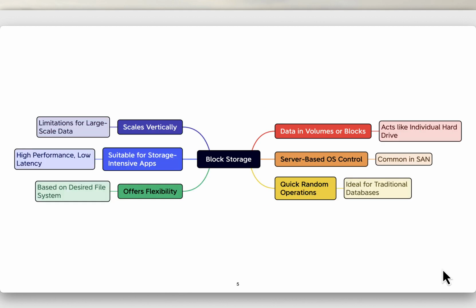Block storage. 1. Block storage involves storing data in volumes or blocks, each acting like an individual hard drive. 2. Controlled by a server-based operating system, commonly used in SAN environments. 3. Ideal for quick, random read and write operations, common for traditional databases. 4. Offers flexibility: blocks can be structured and formatted based on the desired file system. 5. Suitable for storage-intensive, high-performance, low-latency applications like databases. 6. Compared to object storage, block storage scales vertically, and may face limitations for large-scale data needs.